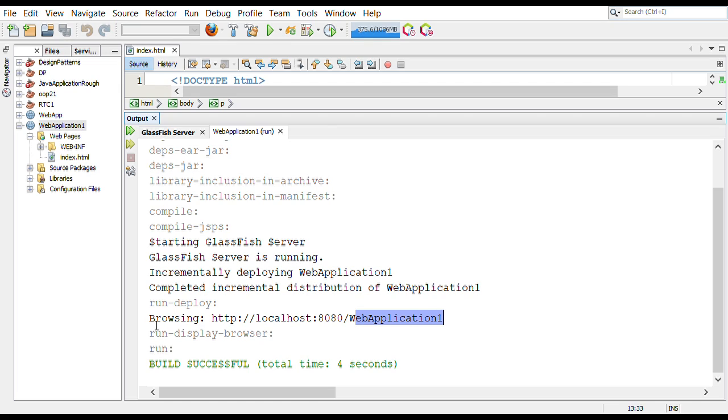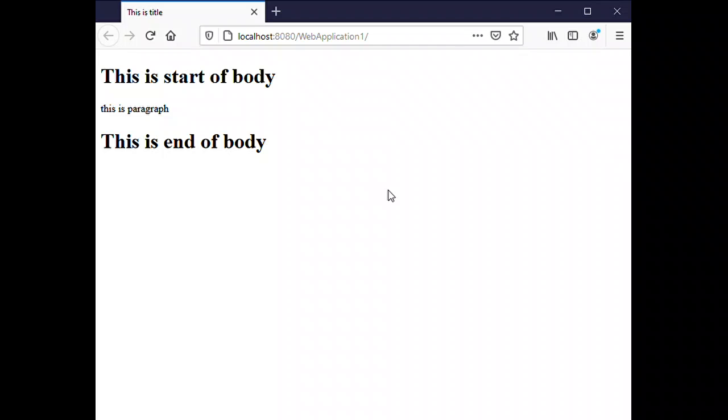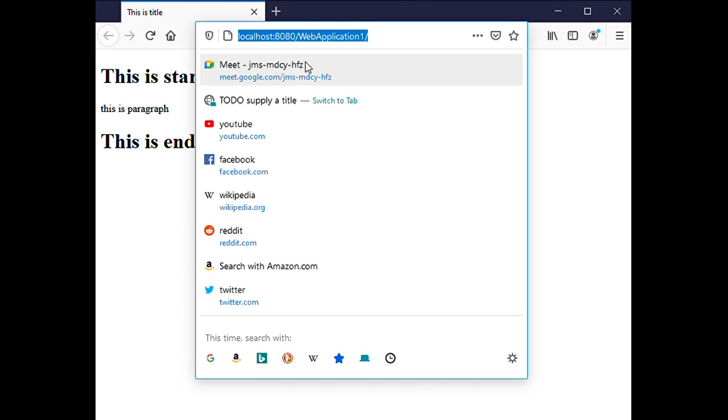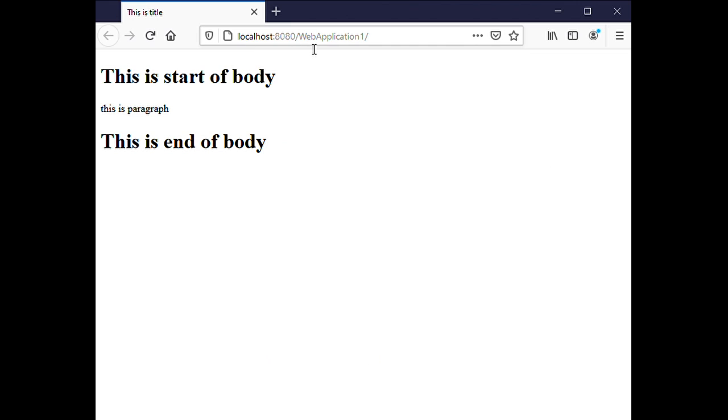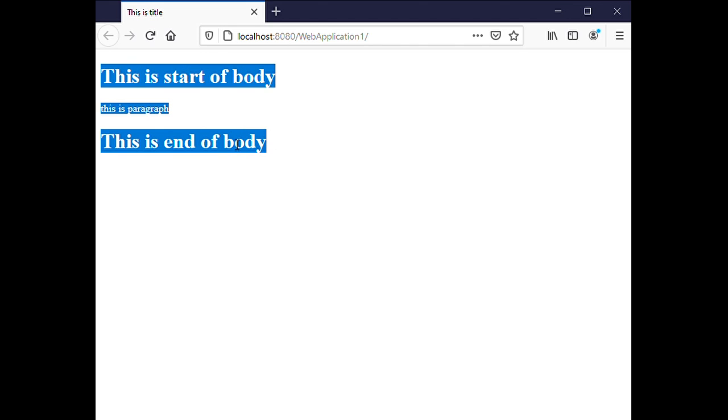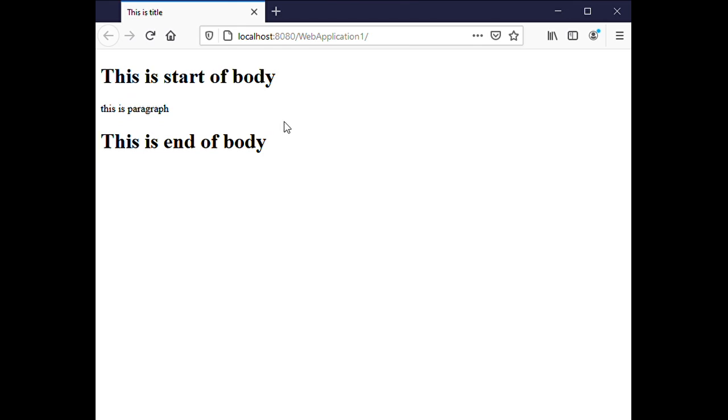Now the browsing has begun. This output can be viewed in the browser. As can be seen here, this is the output of running the web application 1. This is the URL, which is http localhost 8080 web application 1, and this is the output. This is the index.html file that we have just written.